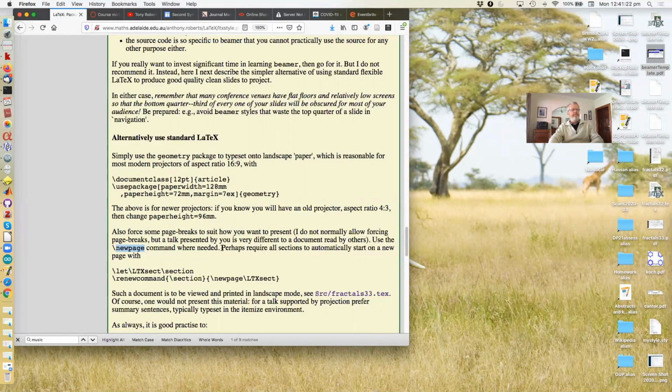A main place to need it is to make sure each section starts on a new page. Now, you can code that physically, but then it's not flexible. Or you can code it logically, and then it is flexible. And we know how to do that now. We can interfere with the LaTeX sectioning commands. We can let \LTXsect point to \section, and then renewcommand \section to be \newpage followed by the original section command. So that means every section will start on a new page, but not subsections, nor subsubsections.